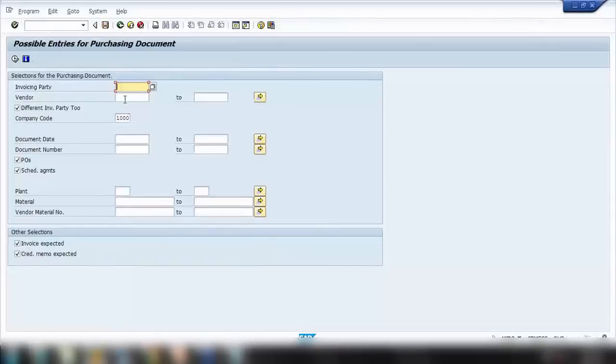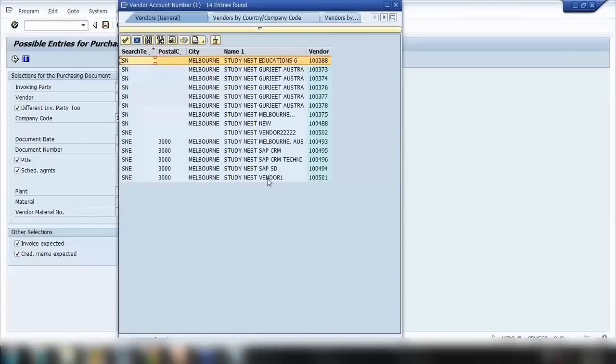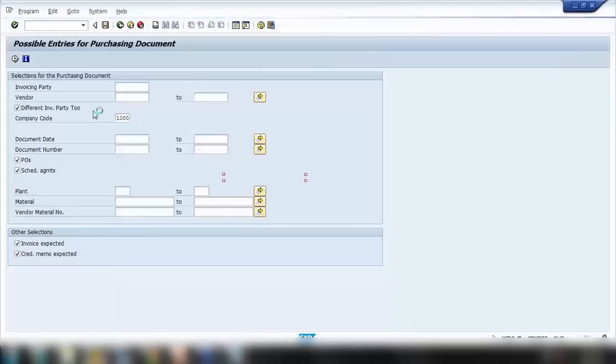So here it's asking me who is the vendor, who is the party. So I can say I want to search for the vendor. I can click on the search vendor, and the vendor name was Study Nest vendor 1, I think. That's the one, the last one, and I can execute that.